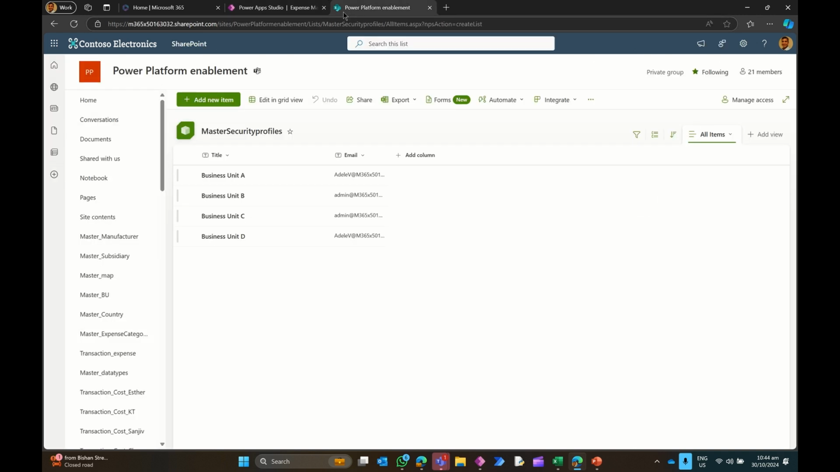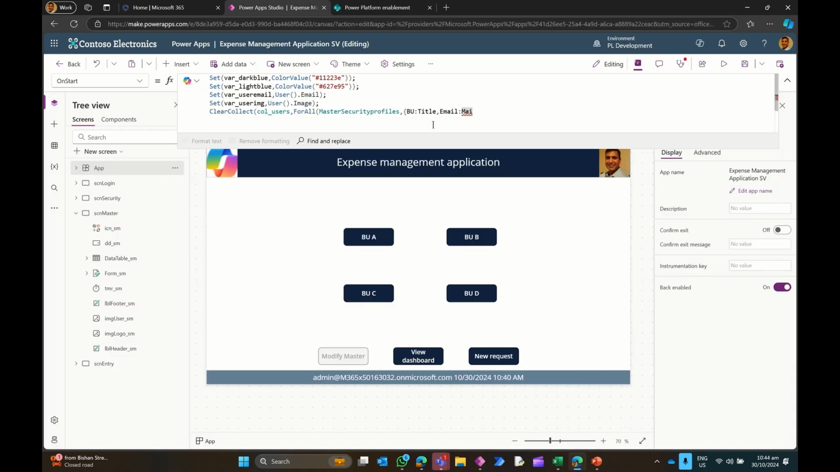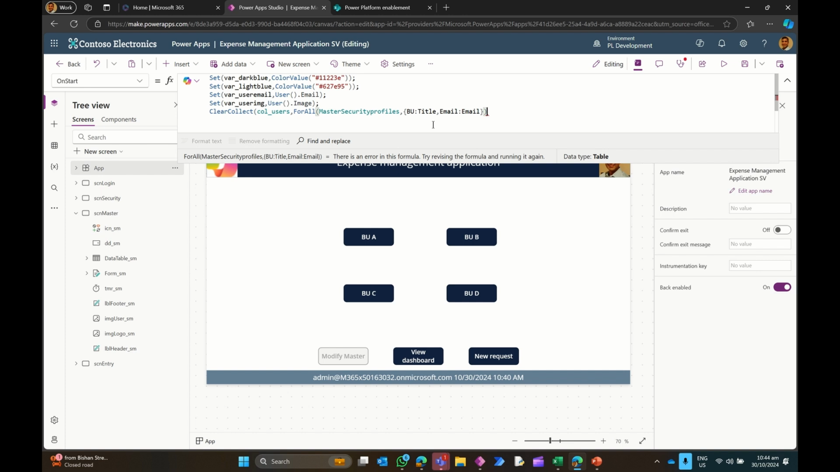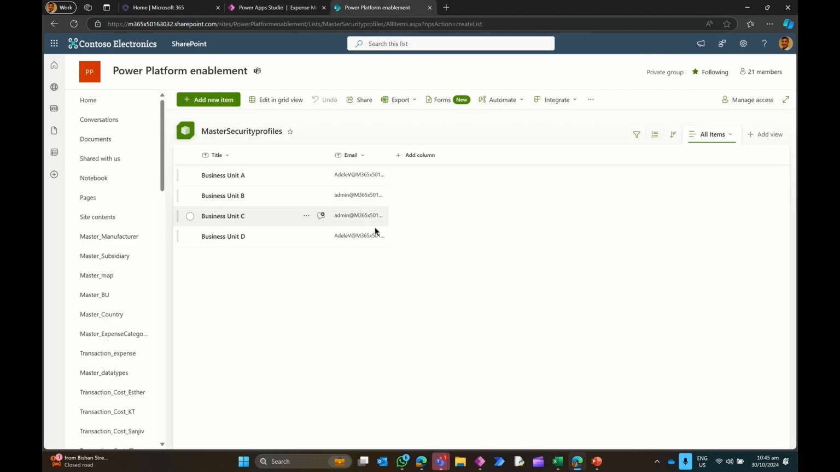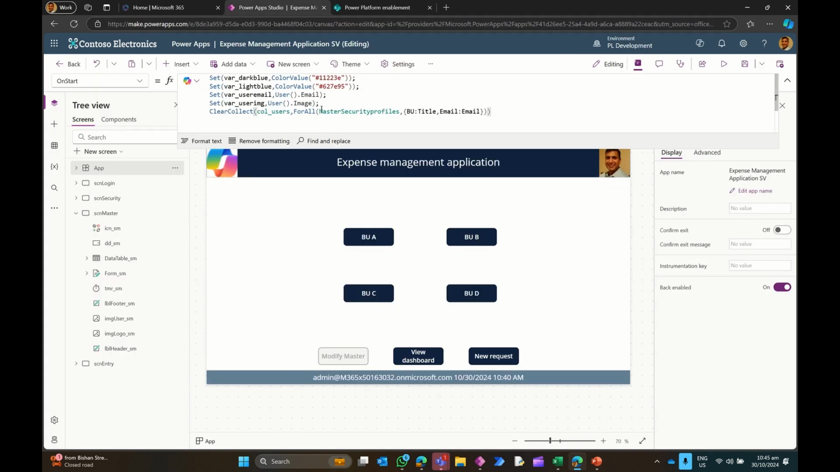I'm going to say mail. I think it was called mail, or was it called email? It was called email, right? So I'm going to say email, and then close the curly bracket, and close the bracket for the for all statement, which is nothing more than a for loop. When I run this in a collection called call users, the for statement is going to loop through all the items inside the table and put them in a column called BU with the titles, and then create an email column with all the email IDs here. That's the meaning of this.